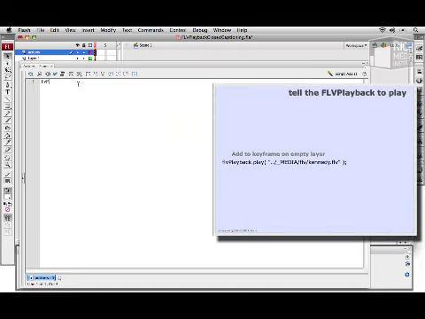And we want to talk to our FLV playback component on the stage, and we want to tell it what video to play. And the captions file that I have, the one that was actually easiest for me to generate because I knew it was going to be somewhere on the internet, is the Kennedy speech about going to the moon. So we'll load the Kennedy video: // media / FLV / Kennedy.FLV. Close quote, close paren, semicolon.